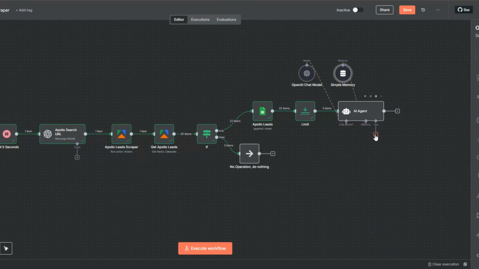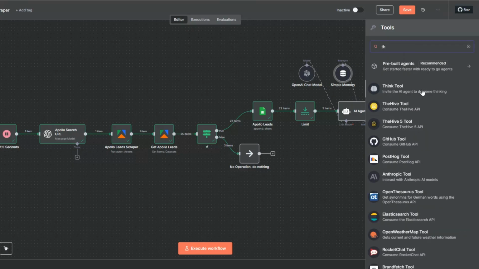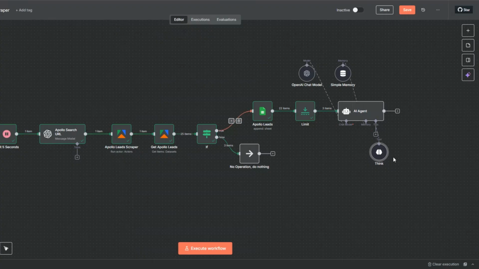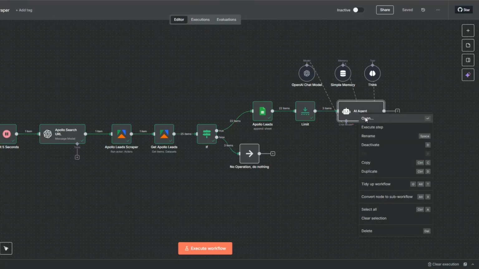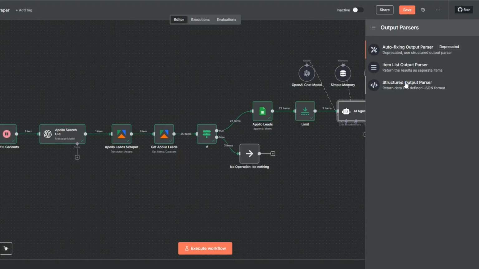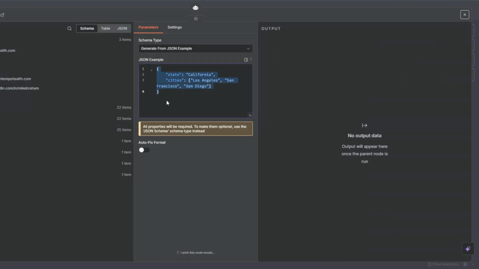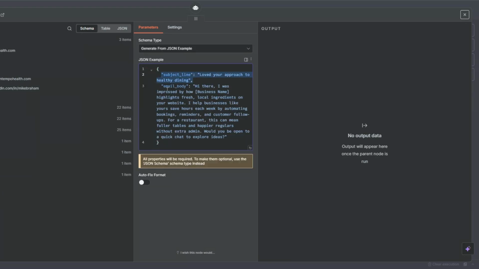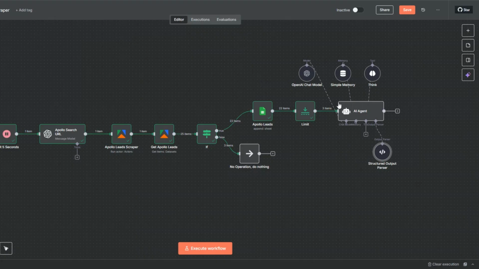The next thing that we're going to do here is, since we mentioned that we're using a think tool, I'm going to search for the think tool right here and use this tool to generate cold emails. Open this node again, and then here I'm going to require a specific output format, and here I'll click on output parser, and I'll choose a structured output parser, and here we're going to add an example JSON of what will be our output. So here I'll clear this JSON and add our JSON right here. I'll paste our JSON example. Here I would like to output the subject line and the email body only. So yeah, you can also drag this to the top right here.